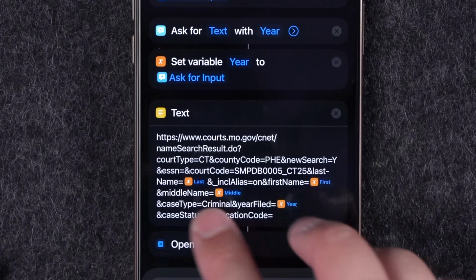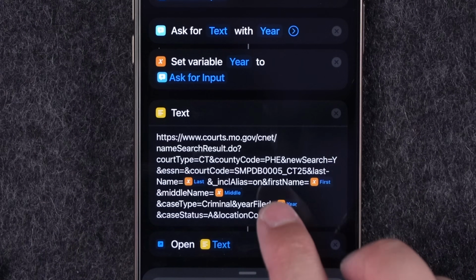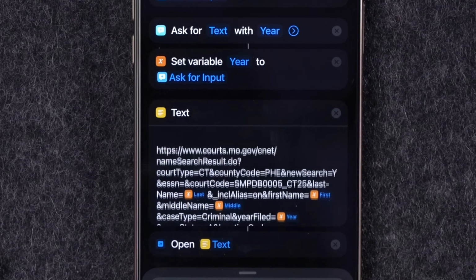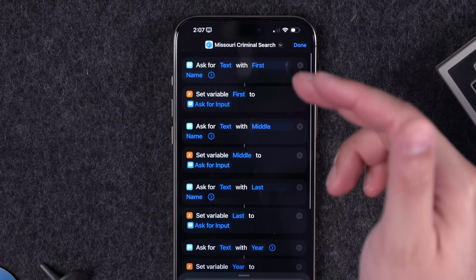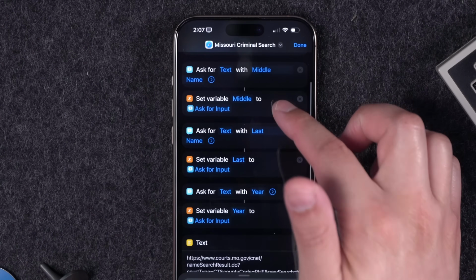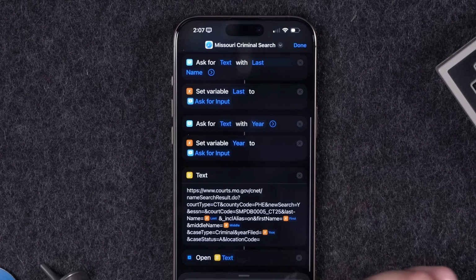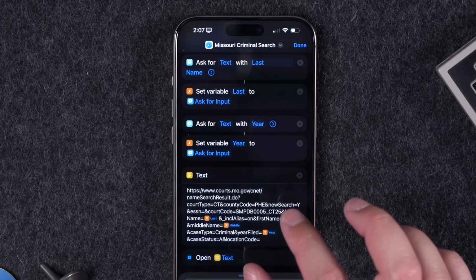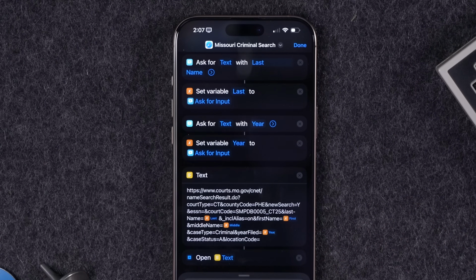And basically all I did was replace parts of the URL with variables that I'm going to prompt above. So you can type a first name, middle name, last name, type in a year, and then it will automatically open the website with this search already done. That's the last action here.